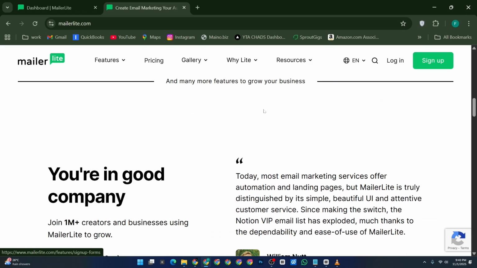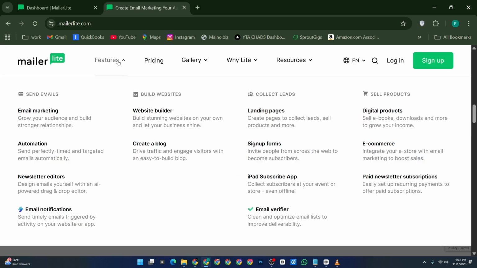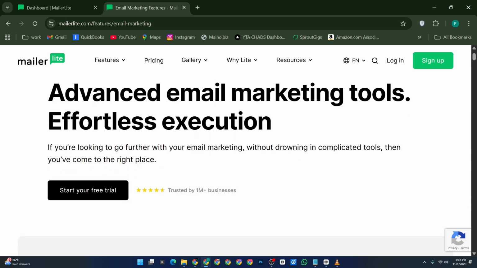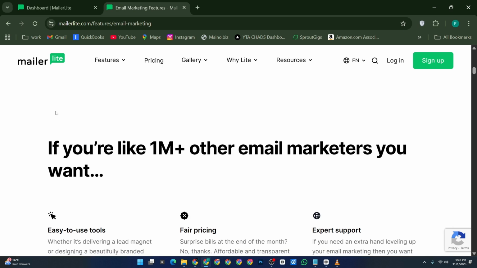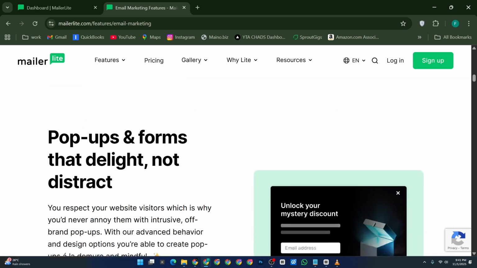MailerLite is basically an all-in-one email marketing platform. You can build email campaigns, landing pages, pop-ups, even simple websites, and it has automation built in. It's clearly aimed at bloggers, creators, small businesses, anyone who wants professional marketing tools without needing a full tech team.